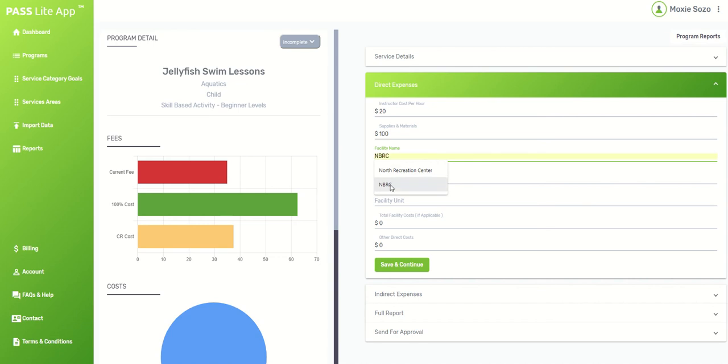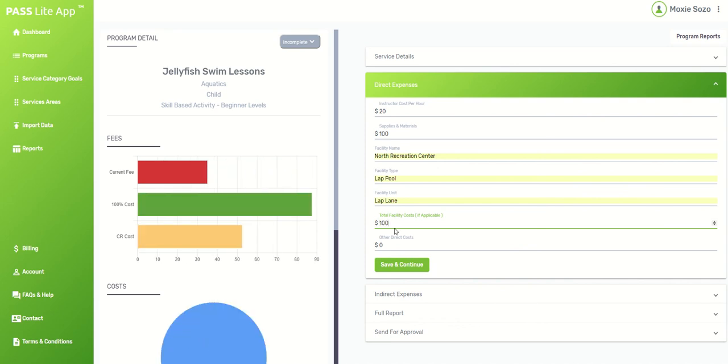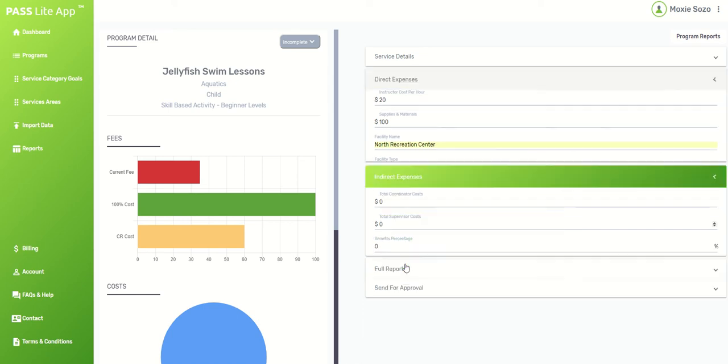The facility name, I'm going to put in North Recreation Center. For the facility type, I'm going to put in lap pool. And for the facility unit, I'm going to put lap lane. The next section is asking you, what is the total facility cost, if applicable? My suggestion is you try to figure this out if you can. I'm going to put in $100. And then the next one is other direct costs. Again, I'm just going to put in $50. Now, as I'm entering in this information, you can see that this is updating over here on the left automatically. So now I'm going to save and continue.